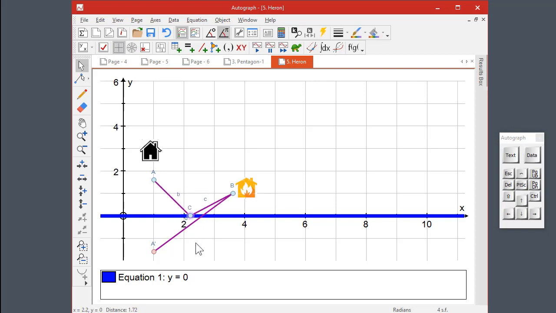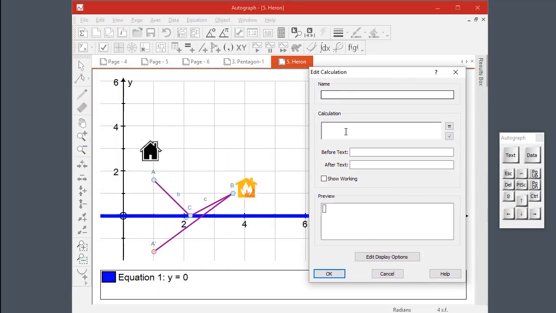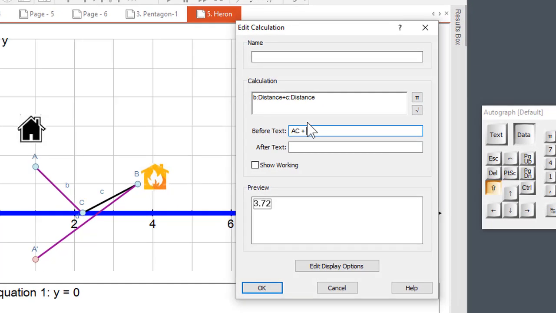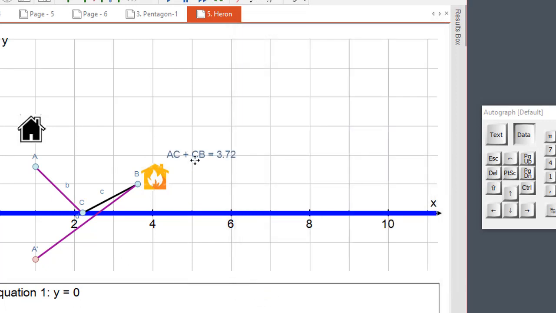Well, there's another approach to this, which is quite nice. If we use our calculator, we can say what's the distance AC added to the distance CB. It's down as AC plus CB equals 3.72. And as we move this around, you can see that it is its minimum.